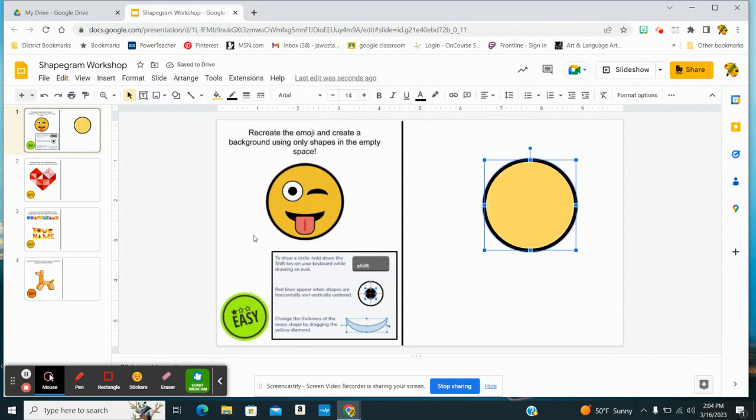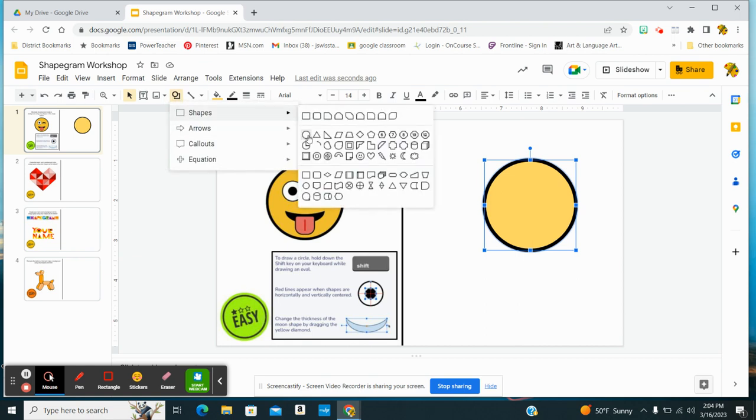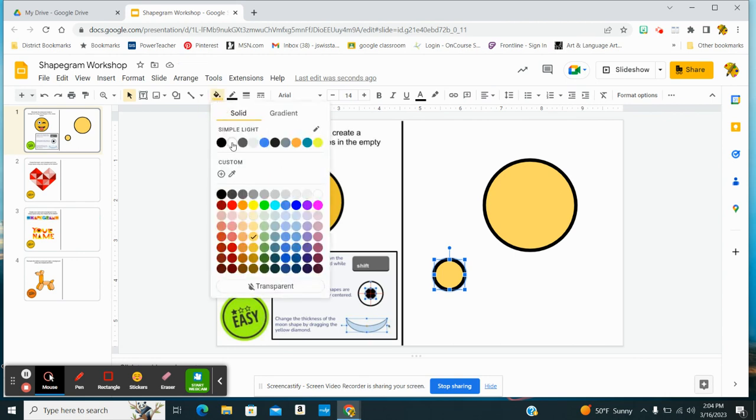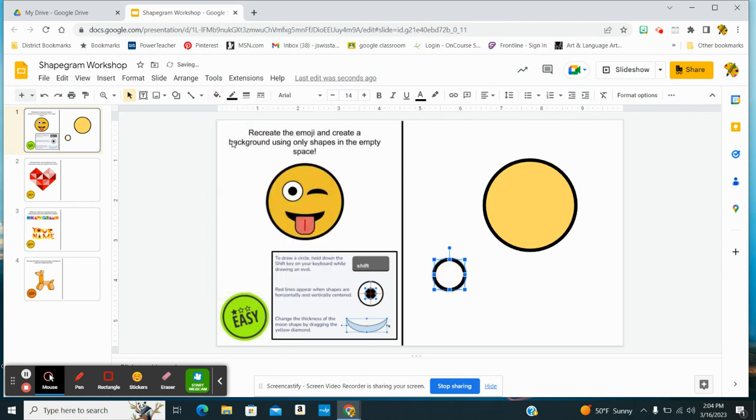Now our next step is to create the eye, and again we're going to use that same circle shape. I'm going to go ahead and use that shift key while I'm drawing it so it stays nice and perfectly round. And Slides is so smart, it remembered that I was using yellow, but I don't want yellow. I want to change that to white, so there we go. And I don't want the outline so thick. Maybe I'm going to put it down to a 3 pixel outline.